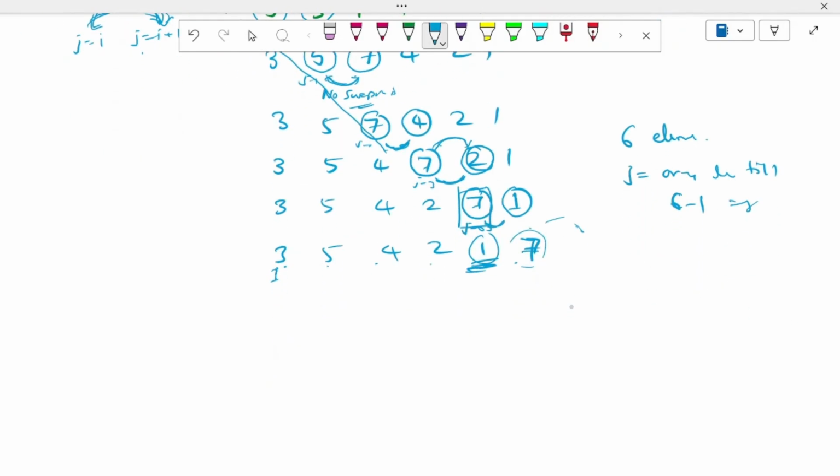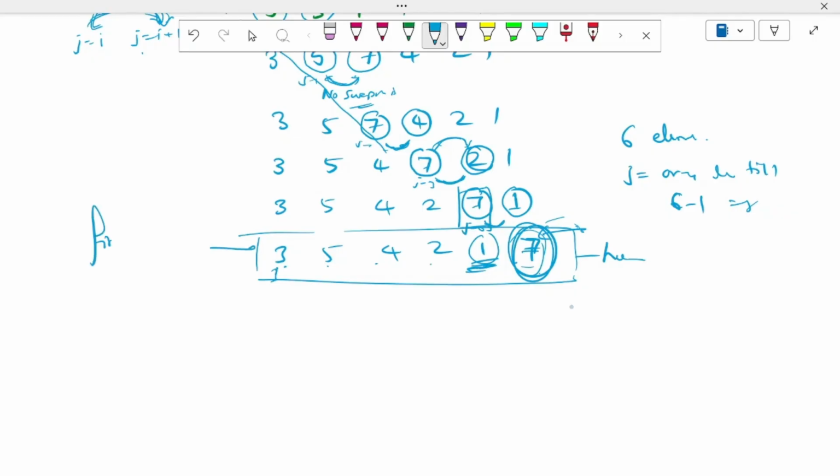Now whatever is the value at the end, that is the highest element in the array. You can observe that clearly. 7 is the highest among these. You managed to push the largest element to the end, and this was the first iteration.